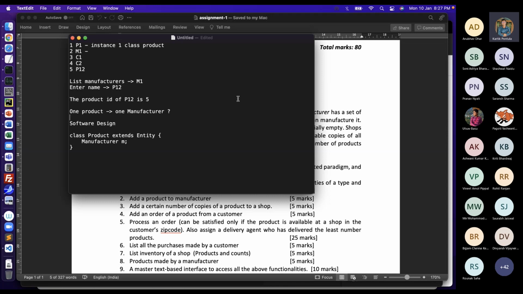Okay. This is the right way. When I say that one product should not have more than one manufacturer, that means your product should basically be something like this. Suppose I have the entity, let's say class Entity, which does not extend anything, and then I have int id and string name.